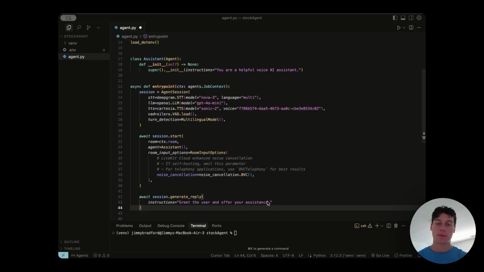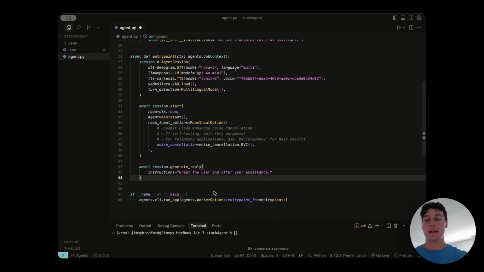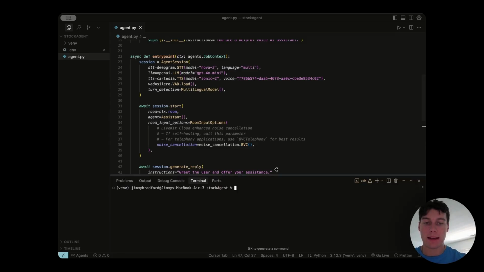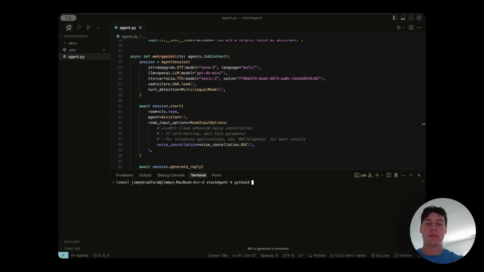These instructions are more specific to the actual session we'll be joining, whereas these instructions up here are more general instructions for our assistant. Then we kick everything off in this command line wrapper. Then we have to run one more command once we have this agent.py file, and that command is the download files command from the docs. So run python agent.py download files.